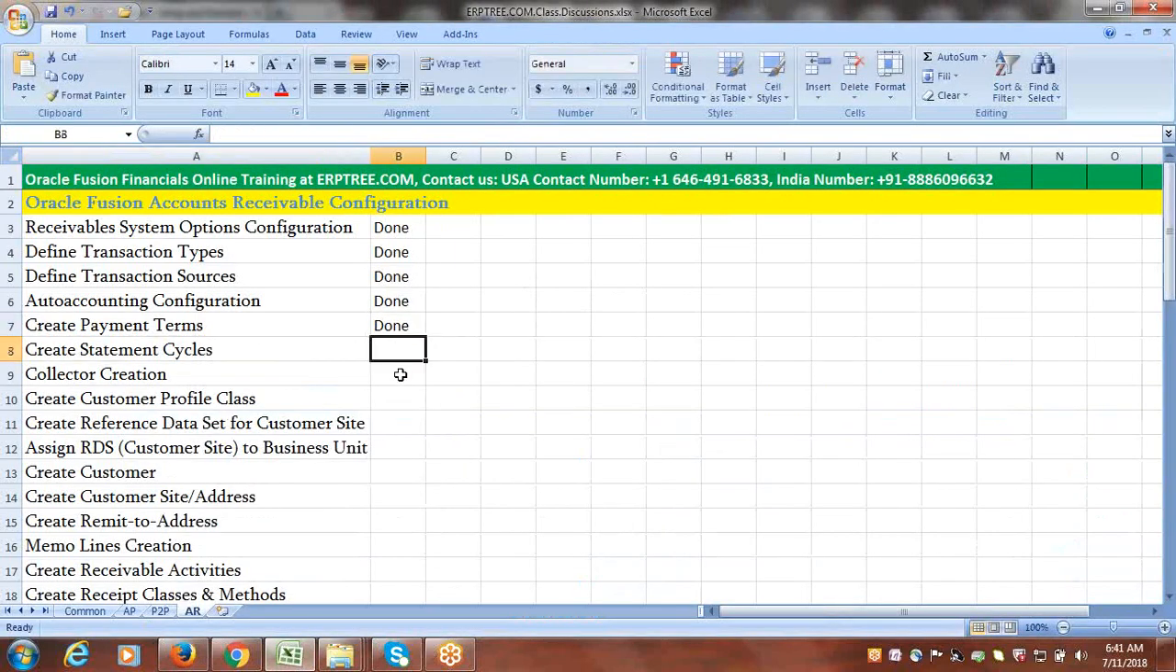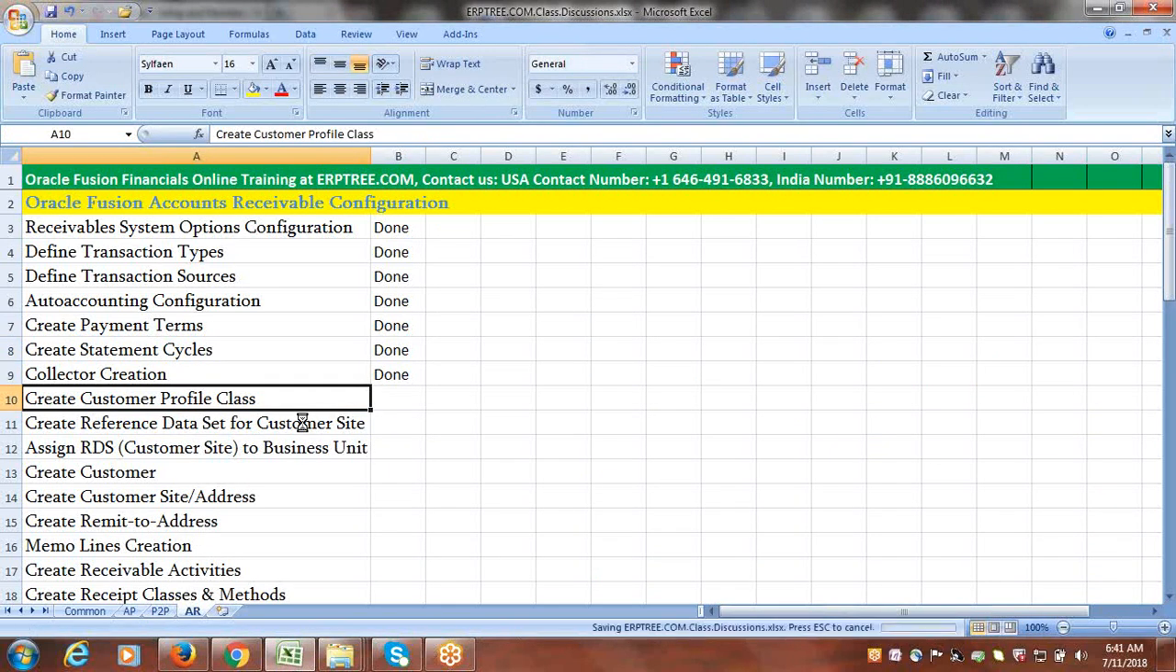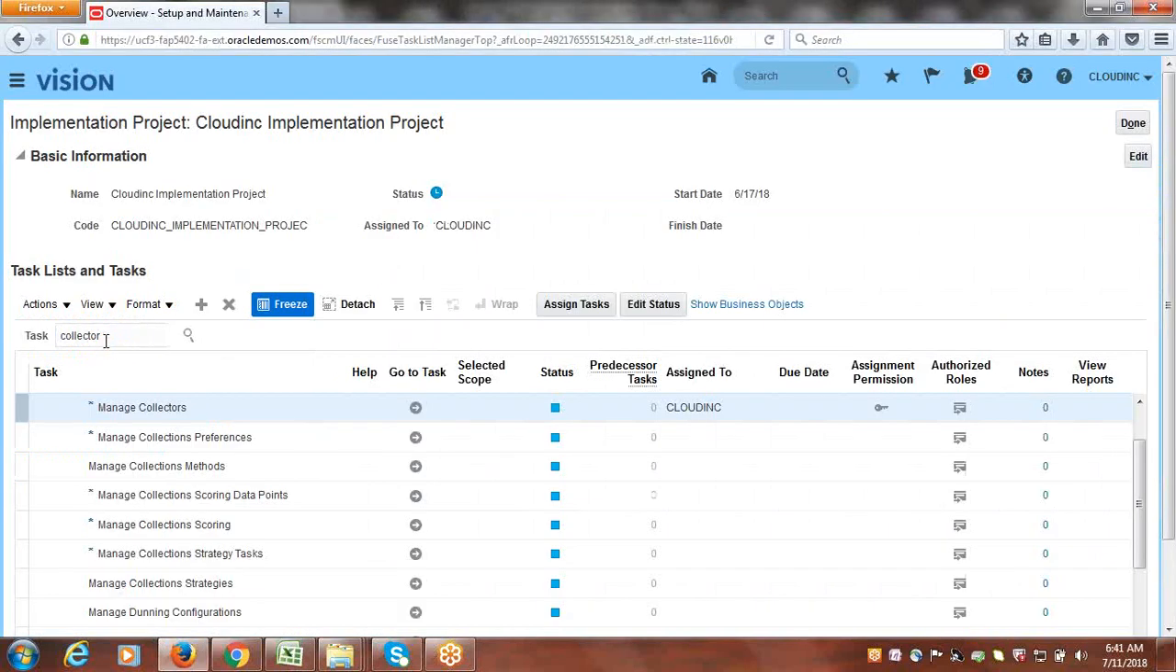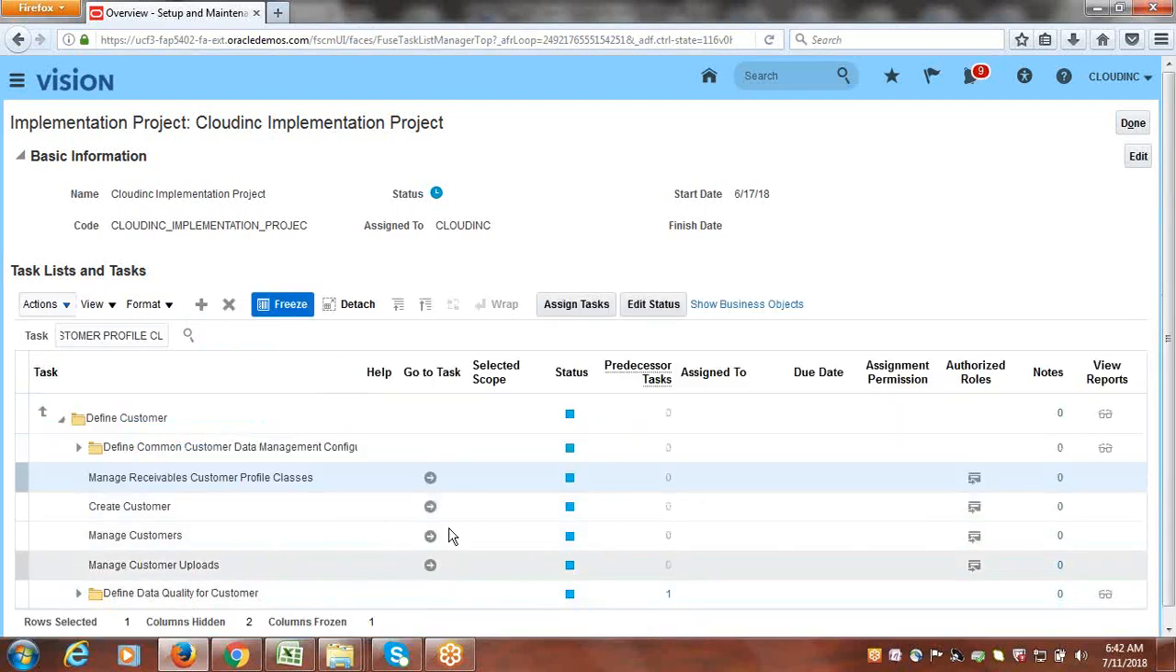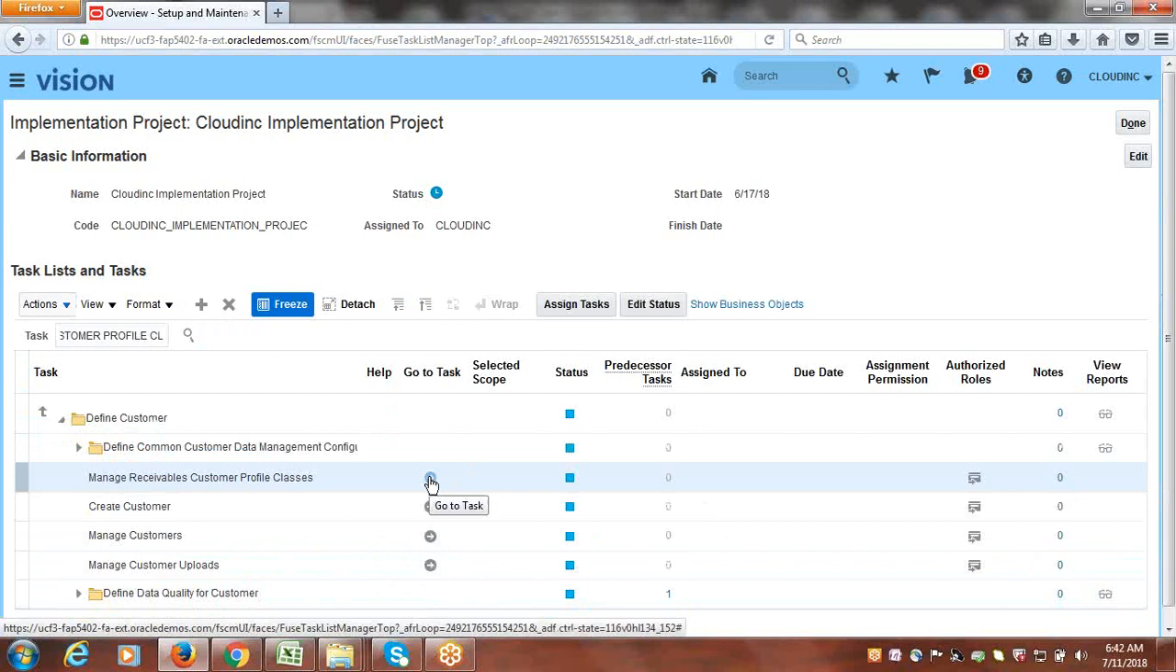So now we can go and create the customer profile class. We're done with the payment term, statement cycle and collector definition. Now we can create the customer profile class. Search for the task called customer profile class. So manage receivables customer profile classes. Click on the tasks and click on the go to task icon against the same task.